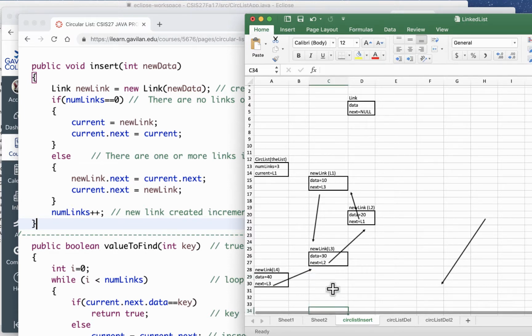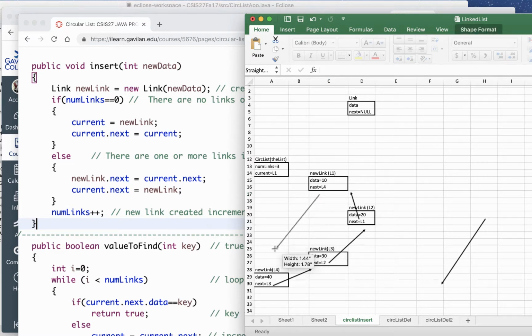Okay, so new link next is equal to current next, and then current next, which is this, is equal to the new link, which is this new link 4, so L4 basically. So I'm shifting this arrow to now go here, right? So that's it. Every time we add a new link, we're going to follow the same process. Current does not really move at all as we insert more links. And that is the insertion process for the circular list.